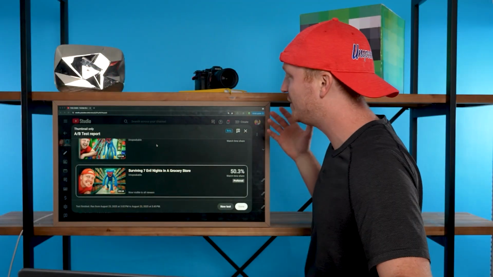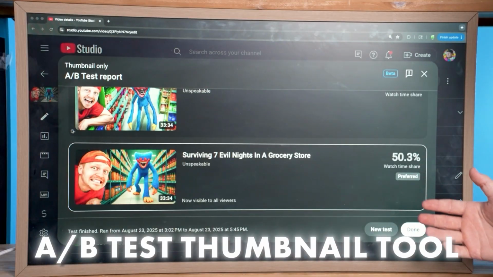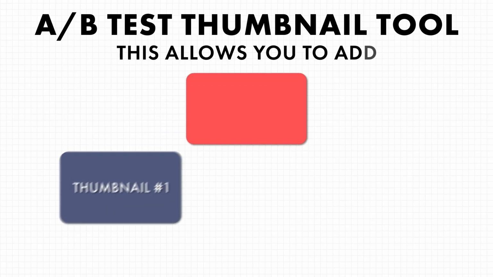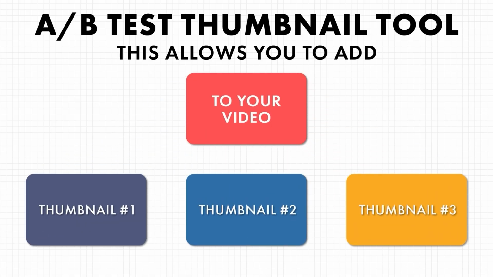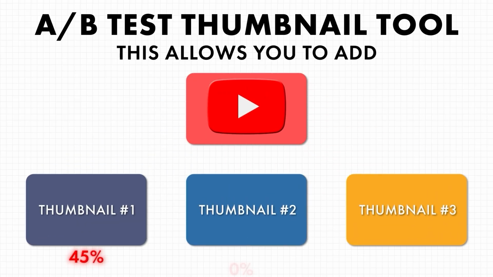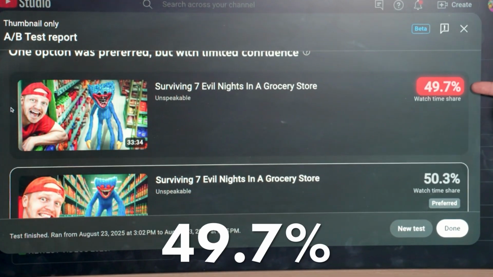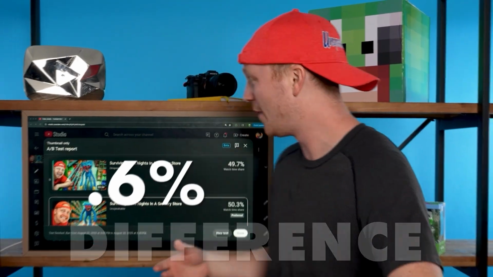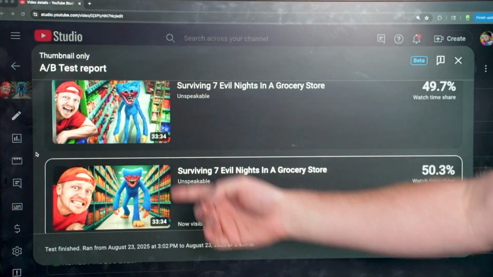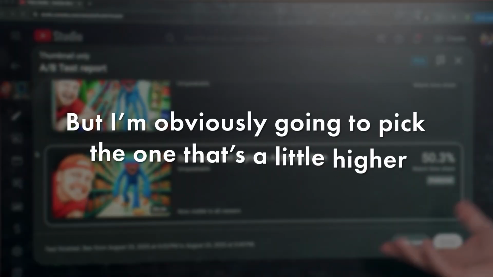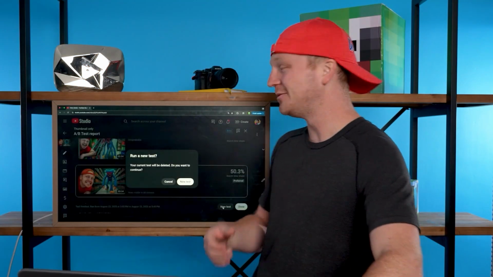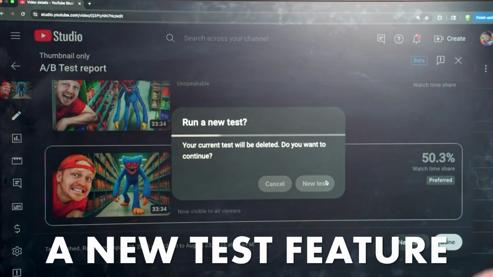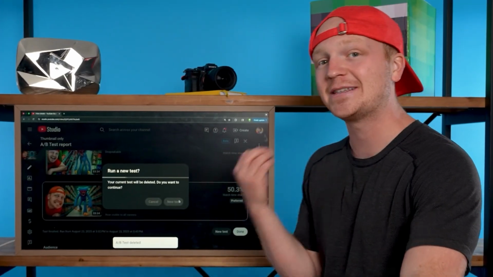So first off, we have the typical A/B test thumbnail tool, and this allows you to add 3 different thumbnails to your video, and YouTube's gonna tell you which people have higher watch time shares. So this one had a 49%, and this one had a 50%. So it's like 0.6% difference. So these thumbnails are very similar, as you can see, but I'm obviously gonna pick the one that's a little higher.